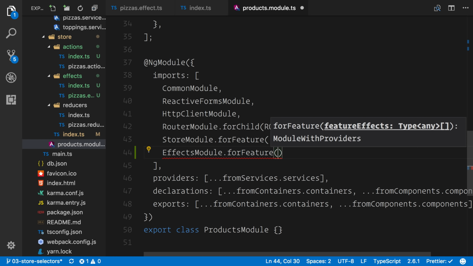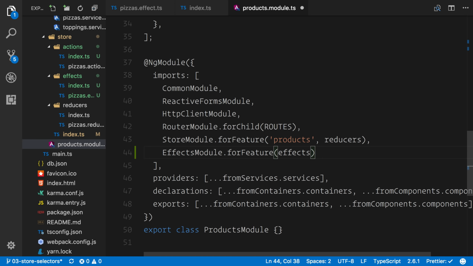Now, because we've imported the effects, and you can see the TypeScript window pop up here, it says a type of any array. Because our effects is an array of effects, we can just simply pass that in. And you can see the module definition here. It's nice and easy to read. We're just using some variables that we're composing and exporting in other files. So once you've done this, we should have a complete round trip for our effects class.